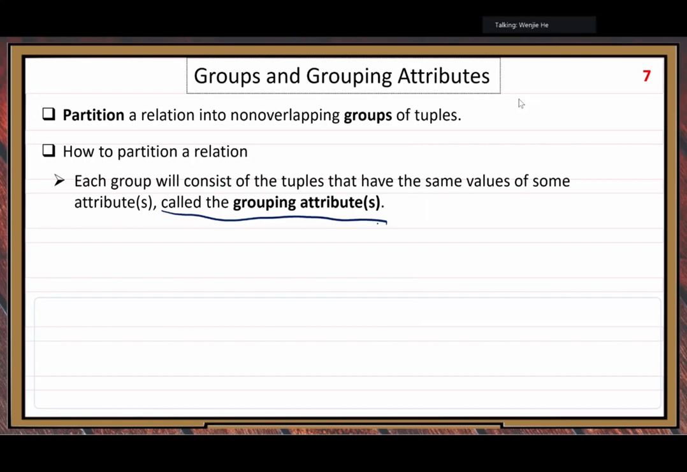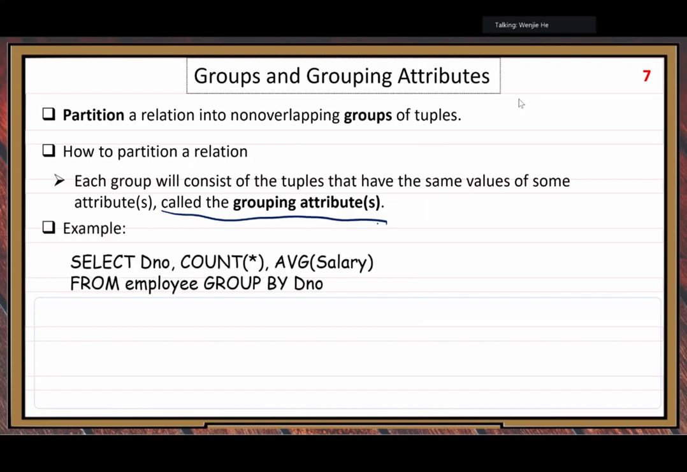Sometimes we use one attribute, sometimes we use multiple attributes. Two cases. One attribute is very easy, and multiple attributes are a little harder, but still, you can define subgroups. I hope I can give you one example. Let me do this simple example.